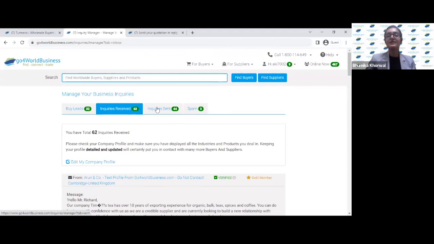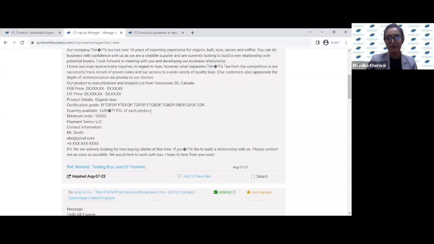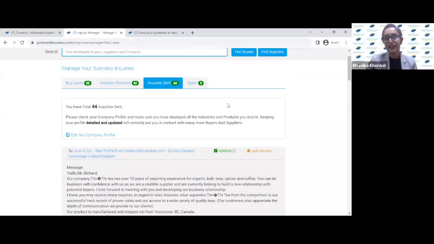The third tab is for Inquiries Sent. The inquiries which we have been sending till now, and all the inquiries which we will be sending in the future, will all be gathering up in this Inquiries Sent tab. So we can check from here what inquiries we have sent till now.